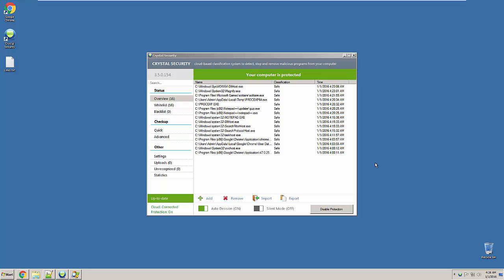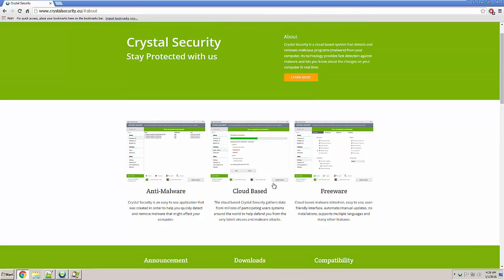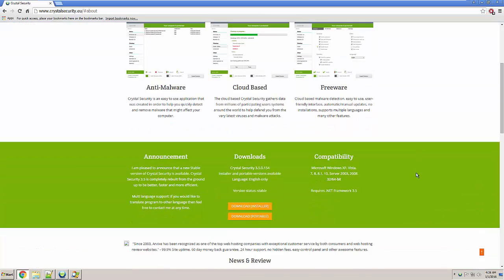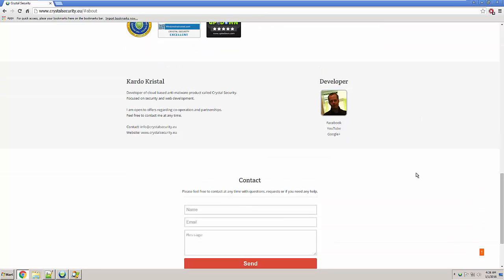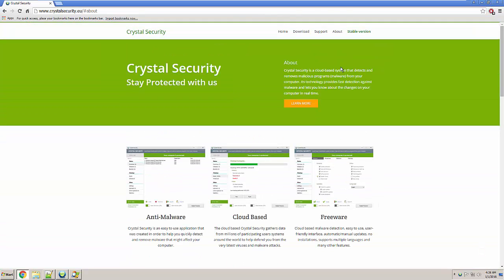Today we're going to be taking a look at Crystal Security. Crystal Security is a free cloud-based anti-malware application. It is developed by one guy, from what I can tell. This is the website for the application. You can get it from Crystal Security EU.